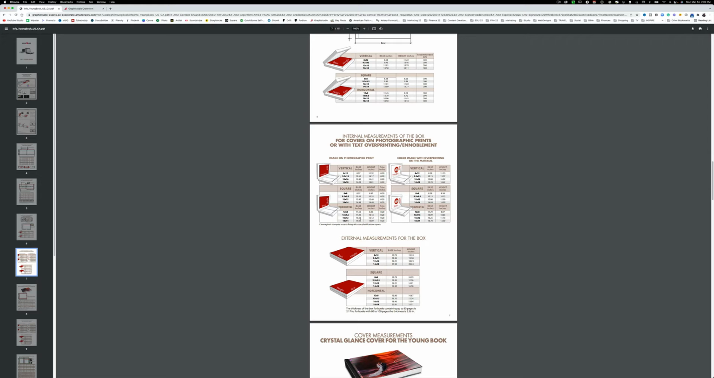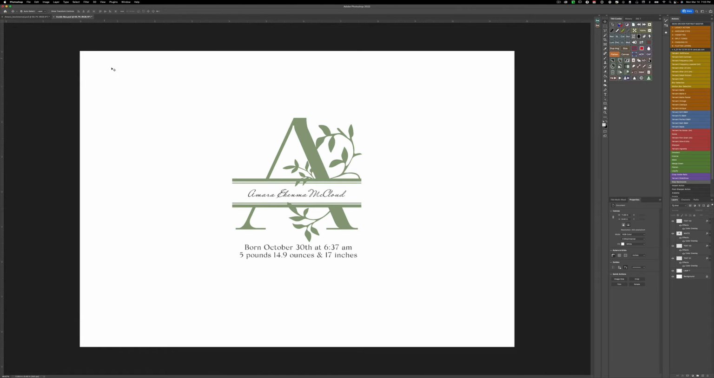So you want to make sure that you create a document that is the size of the inside of the box, and you put your logo or text or whatever you want to use in the same ratios or size that you want it to be seen when it's printed. So that's what I do. This other option says color image with overprinting on the material. That could work, but I think it's a bit more complicated, especially when you're doing layers. So I just created a document in Photoshop that has those dimensions.